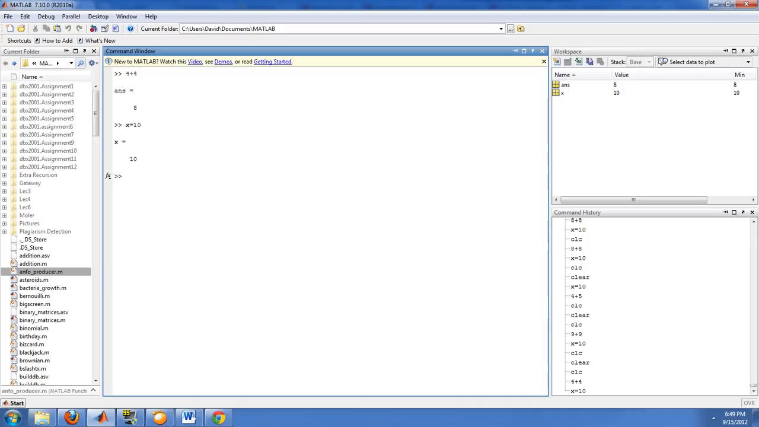So now we can move on to the next window on the upper right, which is the workspace. The workspace stores the variables that we assign using the command window and allows us to quickly see the values of the variables within the system. For an example, we just assigned the value of 10 to the variable x, and now in the workspace we can see that x has a value of 10.